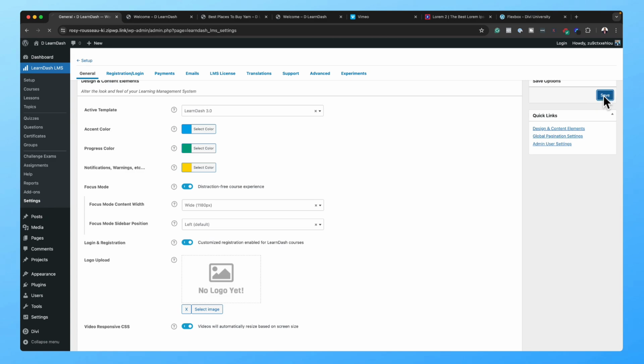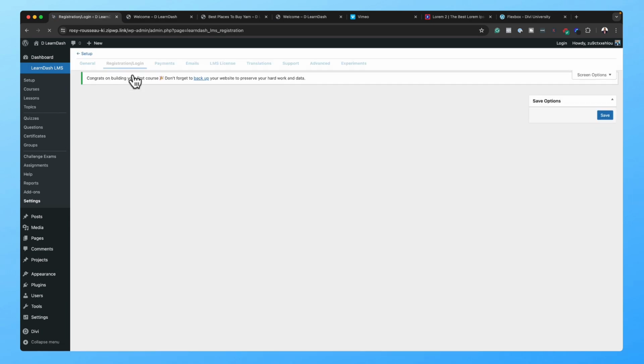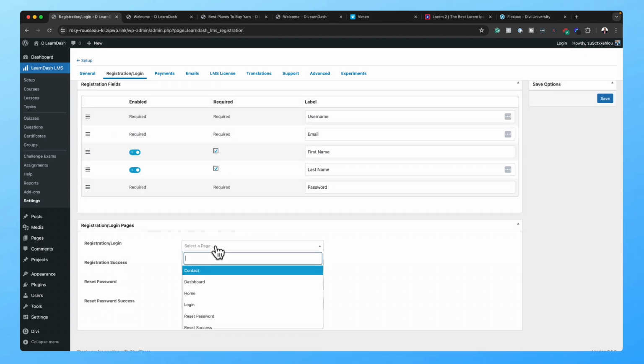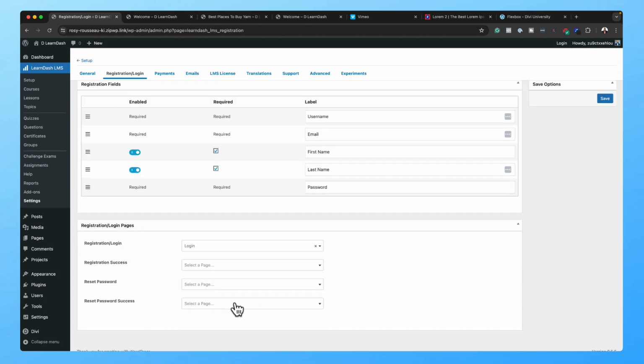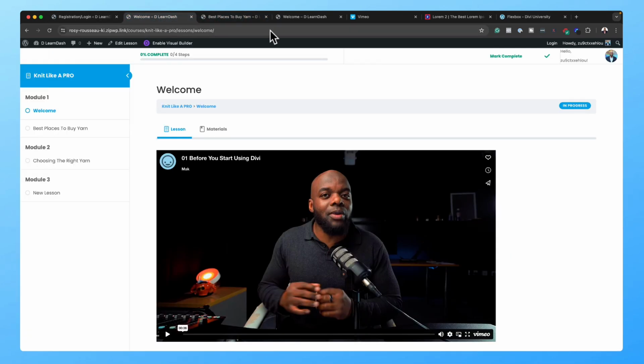Okay, great. So now that we have this all set, we can go in now and add more courses and so on. But we're not there yet. What we're going to do next here is to sort out our login and registration. Now remember, we created our pages already. So I'm going to come over here and select my page. And here it is. It's the login. So I'm going to hit save. And we are now going to take a look at the login page and see what it looks like.